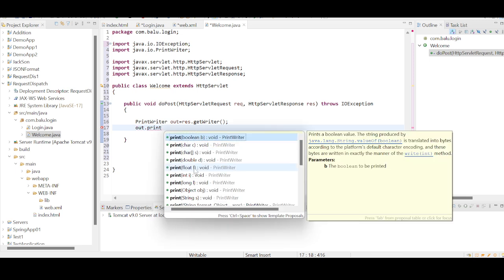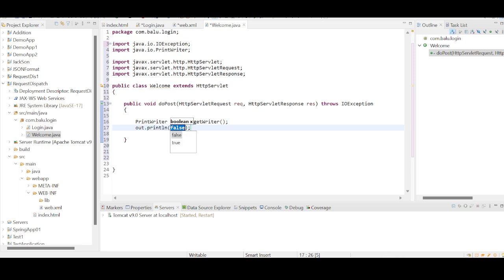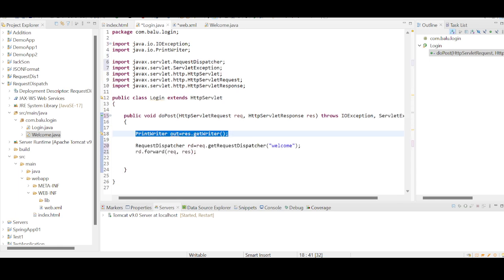Dot print element. In this case I am going to print "welcome to servlets." Well, let us understand the flow.